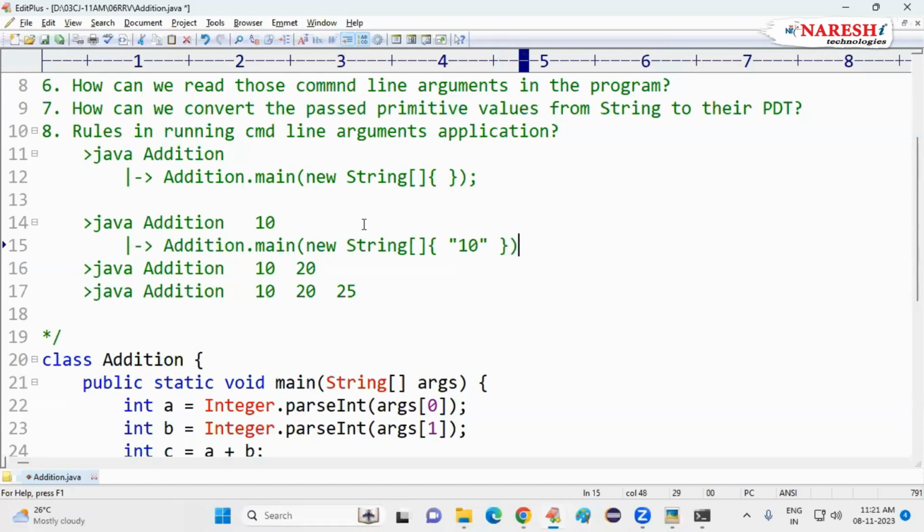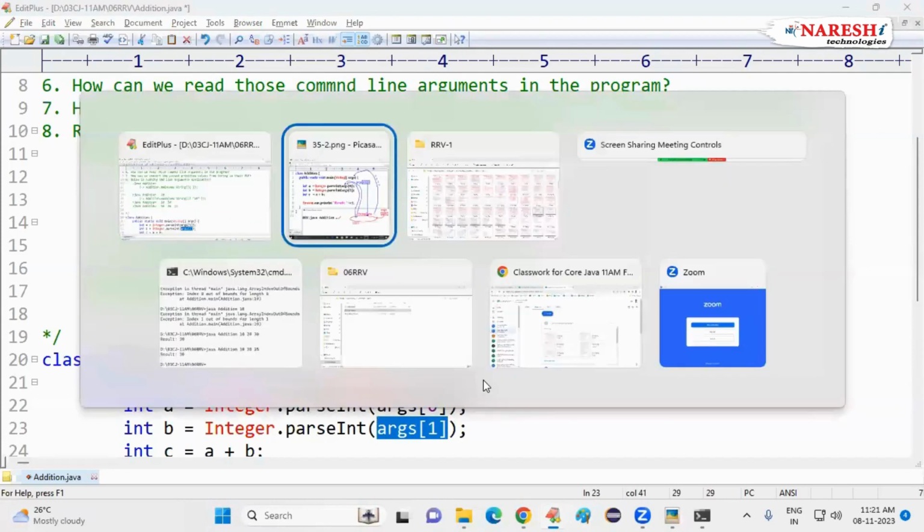Tell me now. With this, the array object is created with how many locations? One location. What is the index number? 0. What is the value? Double quotes 10. Then the reference is coming to the args variable. Now args of 0. Any problem? No. Args of 1. Any problem? Yes. Then we'll get an array index out of bounds exception.